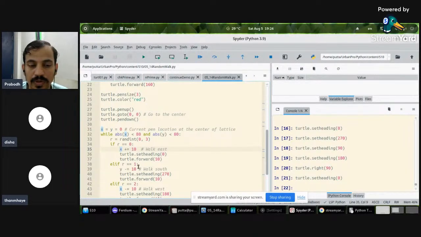It decreases, right? That's why I am decreasing y by an amount 10. Make the turtle point southwards, and once it is pointing southwards, move it by 10 positions.